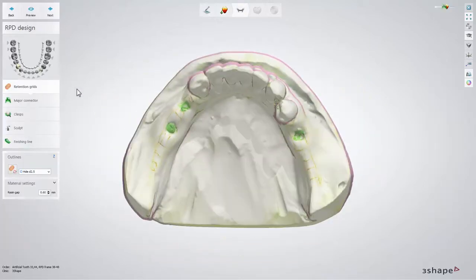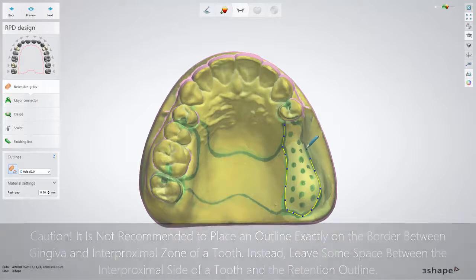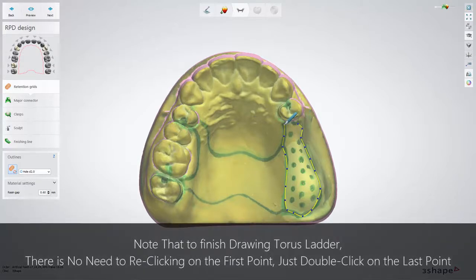Start with the retention grids. Select the type you want and click the Draw Retention Grid Outline button. Move the mouse cursor to the model and start drawing the outline. To finish drawing, put the last point on the first one.